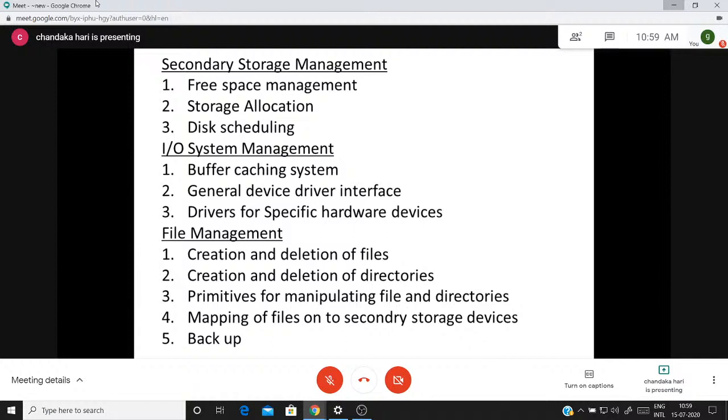In that, you have to write at least three programs. One program is for the buffer caching system, one program for maintenance of device drivers, and one program for mapping device driver programs to hardware devices. And coming to the next very important component in your operating system is file system management, or you may simply call it file management.